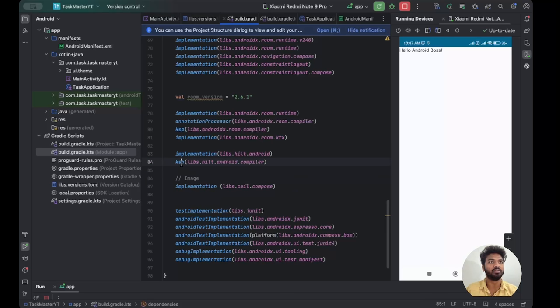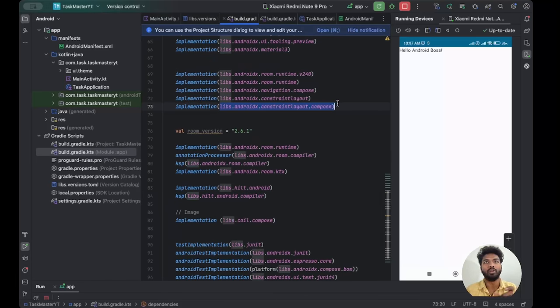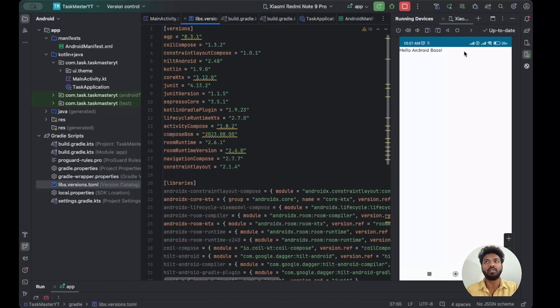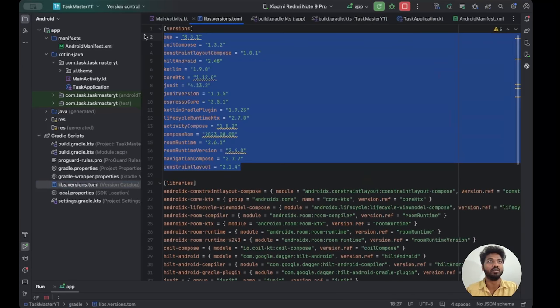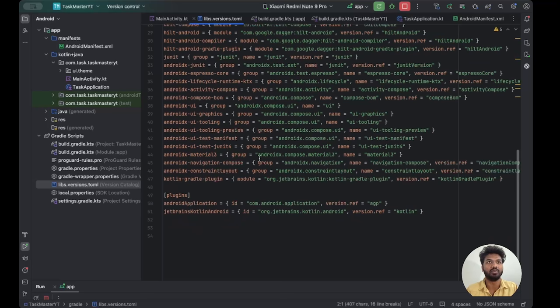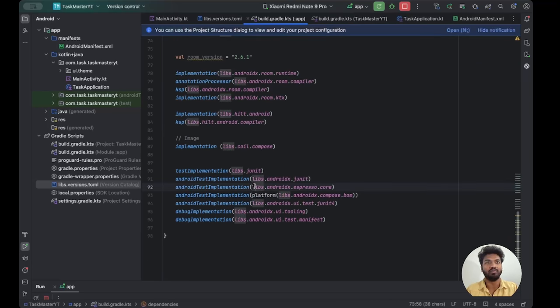Okay, so we didn't use KAPT. We are going to use KSP. This is a new one in Kotlin, so we are going to change this one. Before, if you were adding a library like this in your build gradle, now in Kotlin we have a version catalog. In this version catalog we need to add the versions first. In here they separate versions and libraries, so based on this name only we can add those things in here. If you directly add the name in your build gradle, it will give an error.